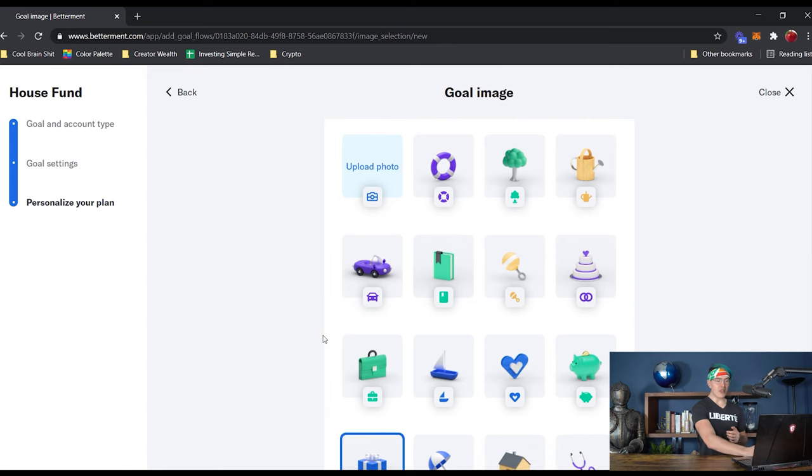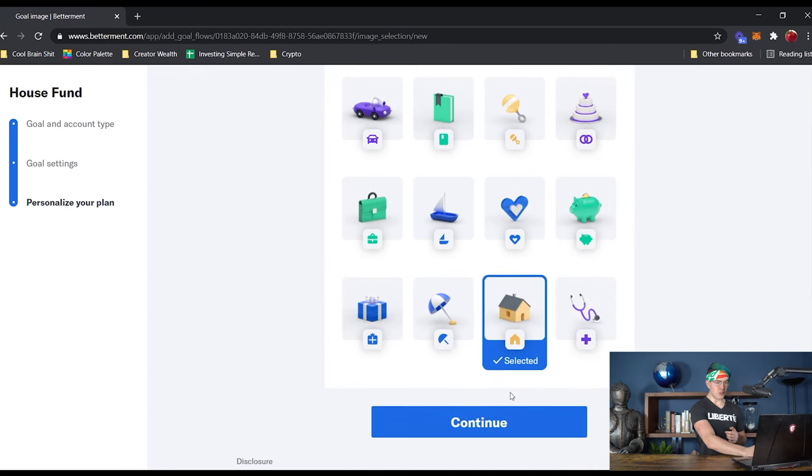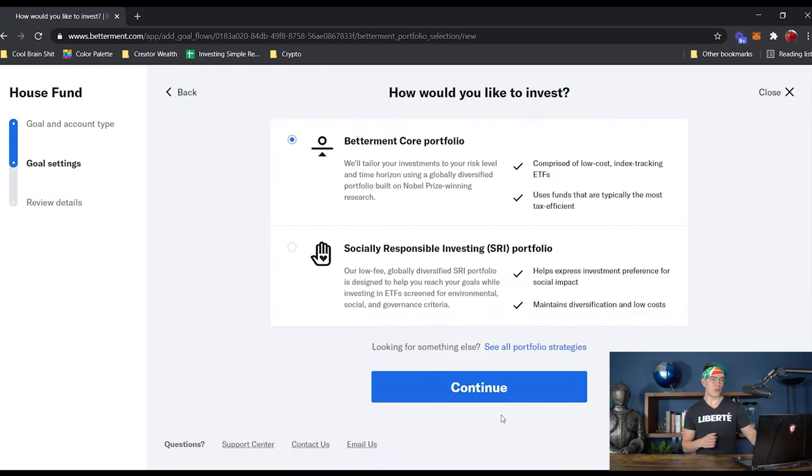We can choose from any of these images here. See, we've got one of a house. Let's just choose that one. From here, you can choose whether you want to do their standard investing solution, or you can do socially responsible investing. So this is going to focus on companies that are doing good in the world, say renewable energy companies, companies that are not kind of sin stocks. So it's not going to be investing in gambling companies or alcohol companies or tobacco companies. It's going to be focused on companies that are kind of doing good in the world.